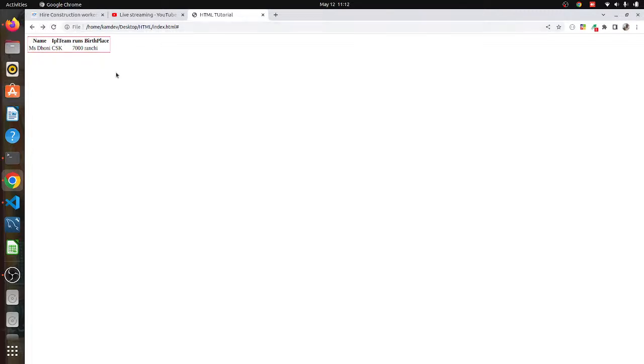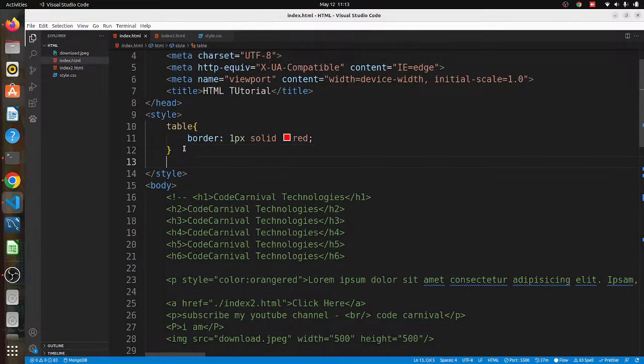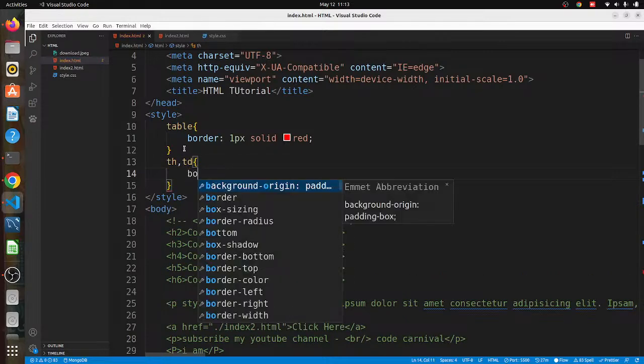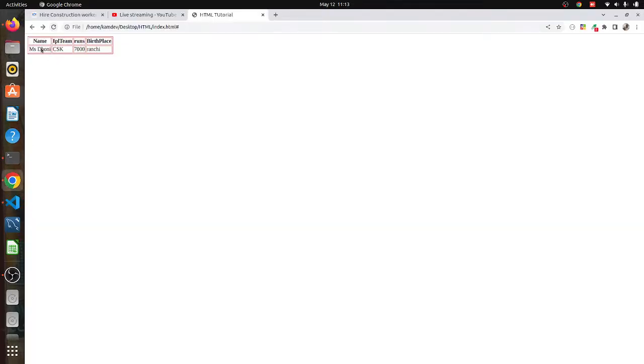If you want to give the border between row and column, you can give more styles here, like th and td, and give border 1 pixel solid style. Go and see here. The border is coming for every cell.